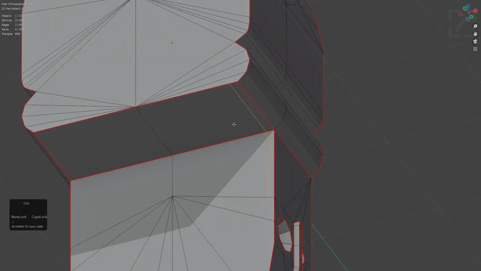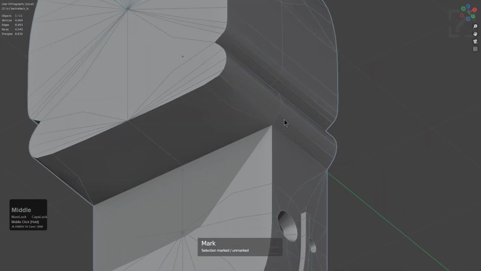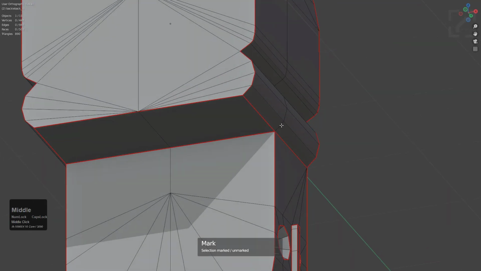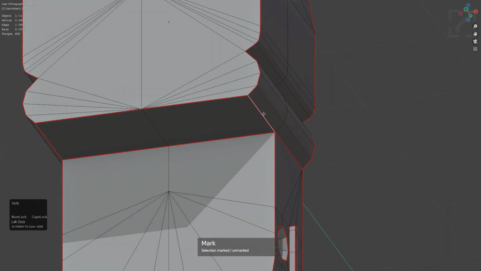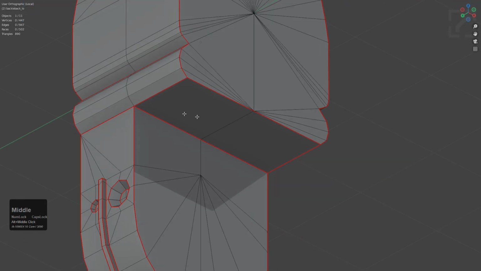Maybe like so. No, let's mark this one. That one's also not helping, just having that crease. Shift E, let's make darn sure that it's creased, and it looks like it wasn't actually creased.